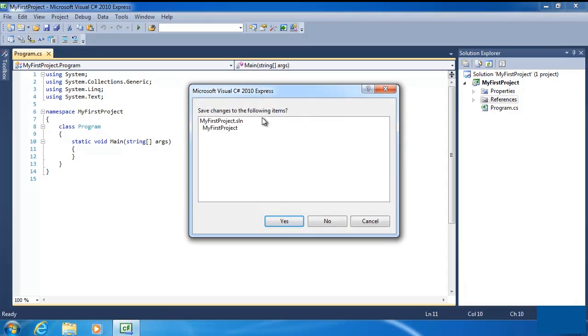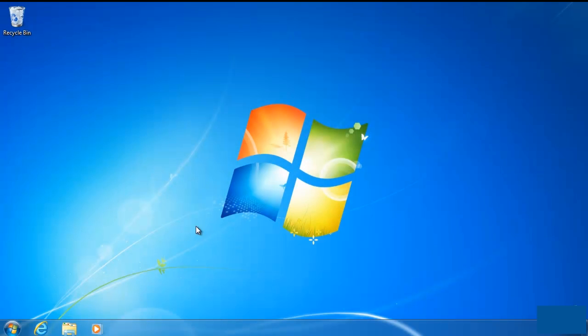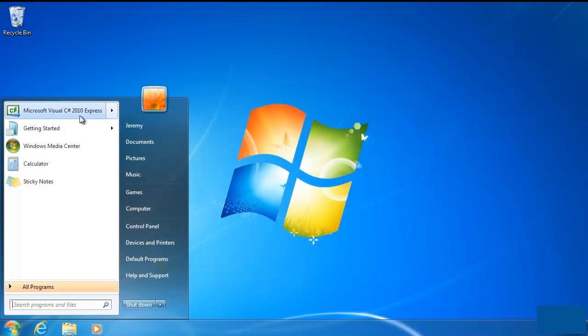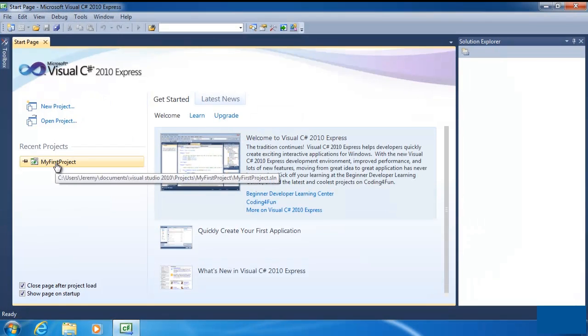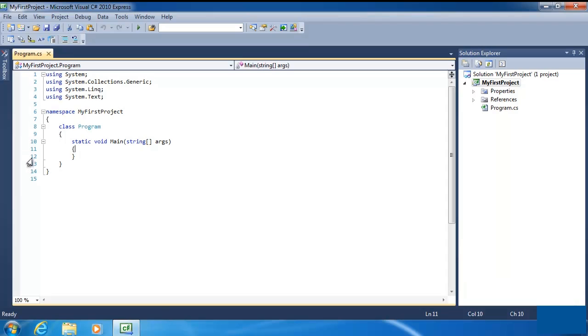Now, we are being prompted to save this, and that's because we did add an extra file and folder to the project, and it's recognized that there was a change. Even though we did delete those files, it recognizes that there was a change, and it's asking if we want to save. So we'll just do yes. Let's go back and start Visual Studio again. And then we will see My First Project is listed under Recent Projects. If we click that, it'll take us back to right where we left off.